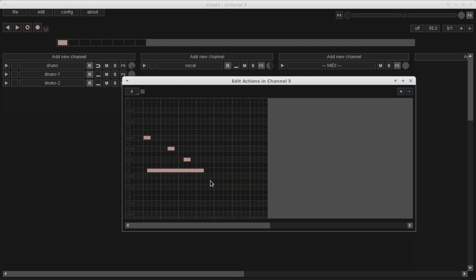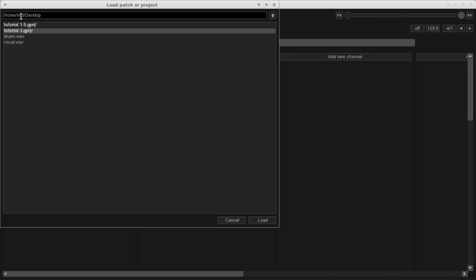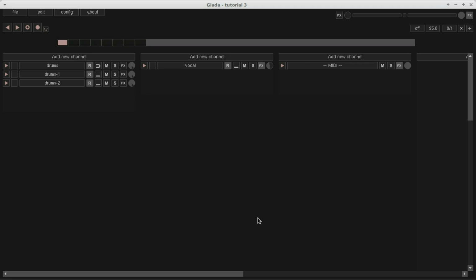Now that the notes are recorded, they will be sent to the MIDI channel. The channel will forward them to VST plugins, or to the output MIDI ports. I will cover all that stuff in my future tutorials on MIDI routing. For now, have fun with the action editor, and enjoy a little sample of what you can do with it.